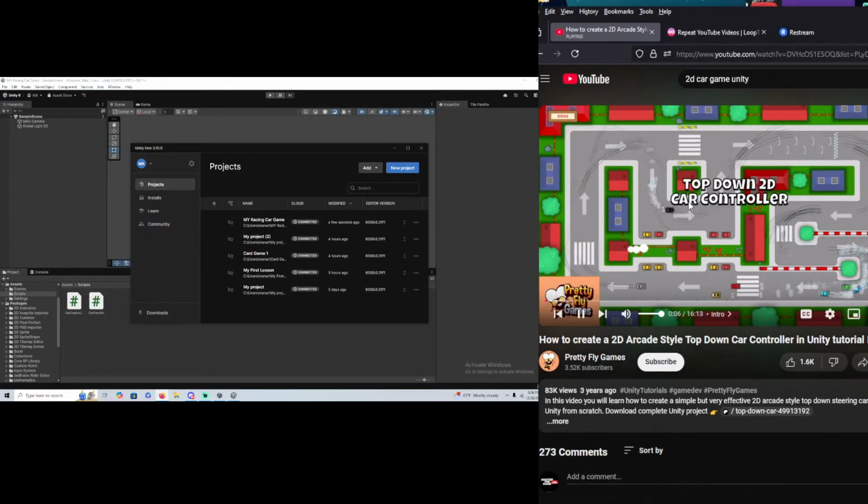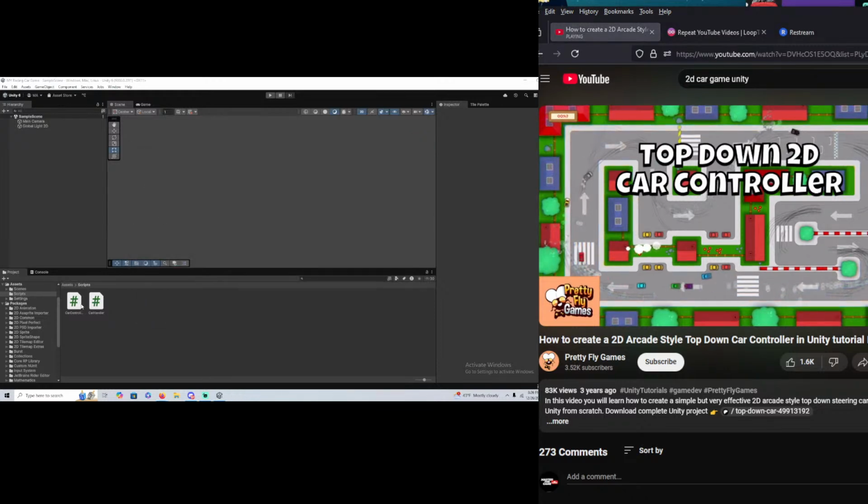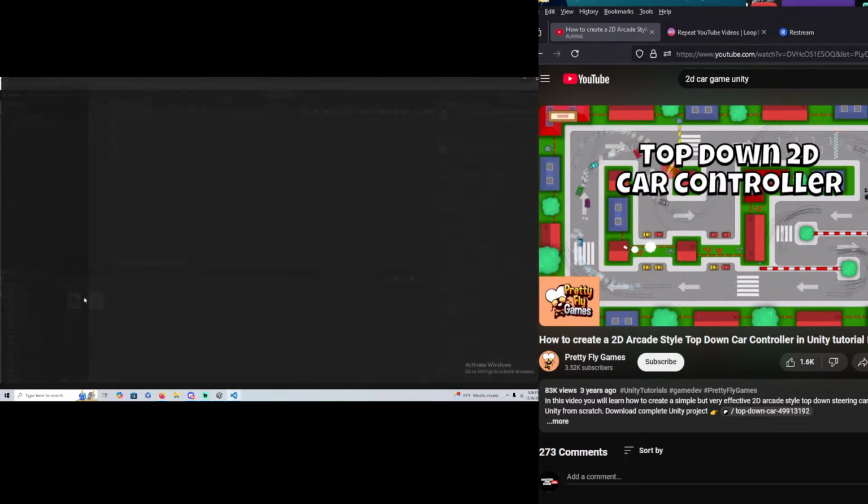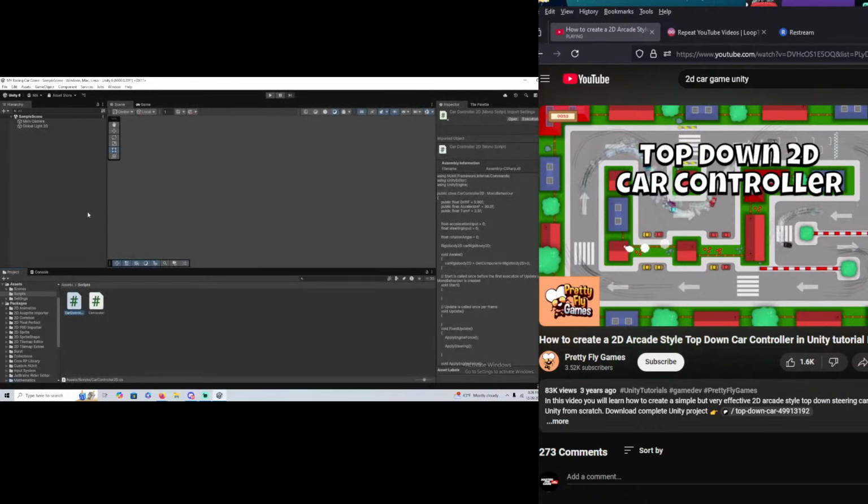Build a simple top-down 2D car controller in Unity. This controller is suitable for arcade-style games. So let's get started.